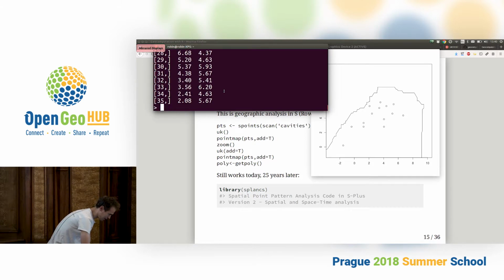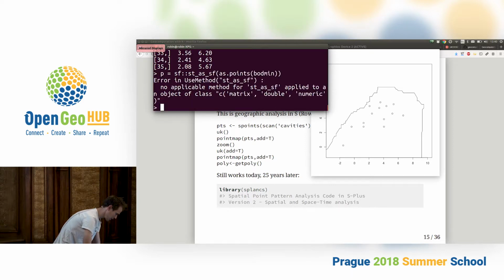What happens if I convert that into an SF object called P? This means from the SF package, as SF, and I'm not actually sure if this has dot points. Will it create that? No, because I need to create some point data.